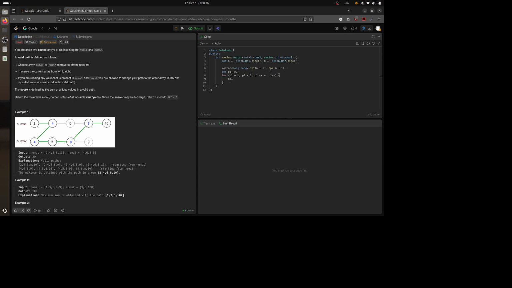So dp1[i] is the maximum score we can obtain from all valid paths that end at that position and can go through values that are smaller than or equal to that value in the first array. So now dp1 is just going to be dp1 of p1 minus 1.